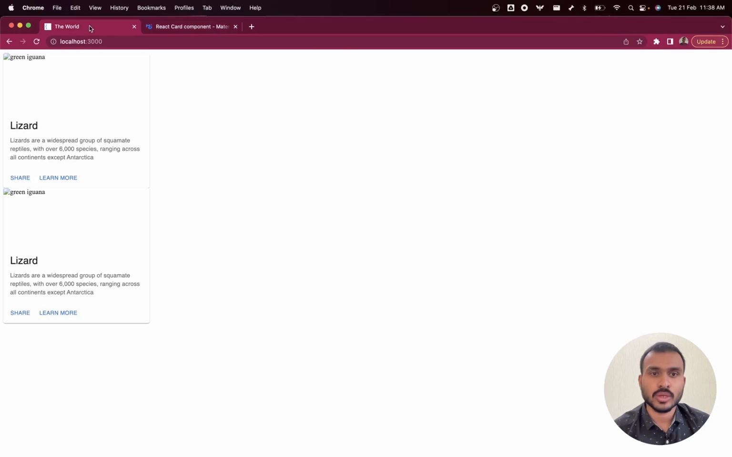I'll go back to the world. You can see we have the cards. Currently the image is missing, but apart from the image you can see we have a proper card, and we haven't written any CSS for it. This is the advantage of the Material UI library. You get the components out of the box and you can directly start using them, and you don't need to write any code for them. You just need to copy paste the code snippet and then start using it.